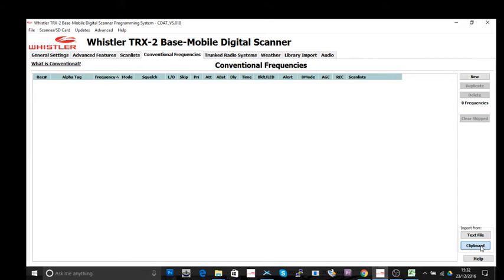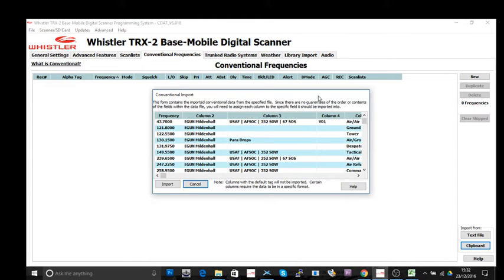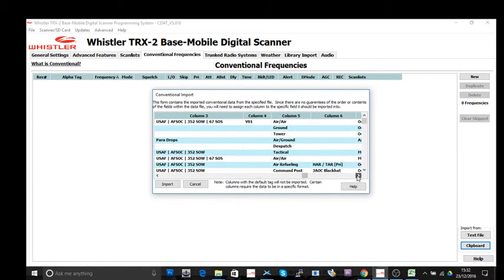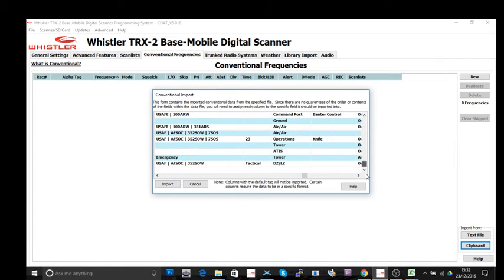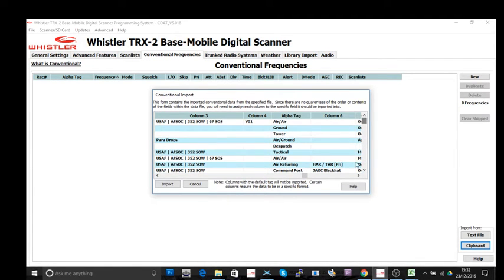Clipboard icon, click that. As we told you in the previous tutorial, in this new version of Ezscan you have to have 3 columns selected. So frequency, yes, it's worked out that's your frequency column. Move across. I'm going to select this as my alpha tag. Then I'm going to look for something that's got some meaningless information that I can use for my mode.